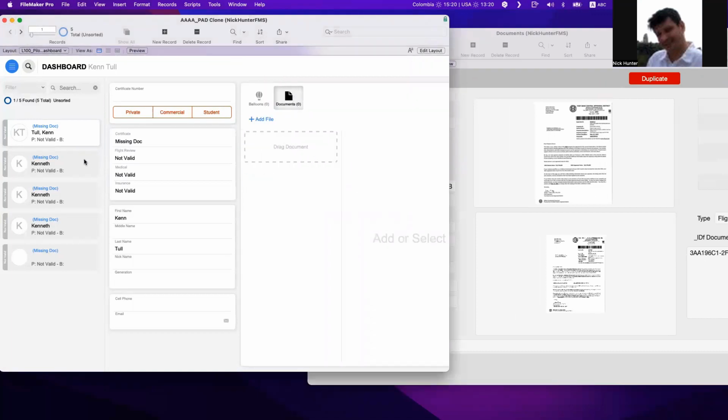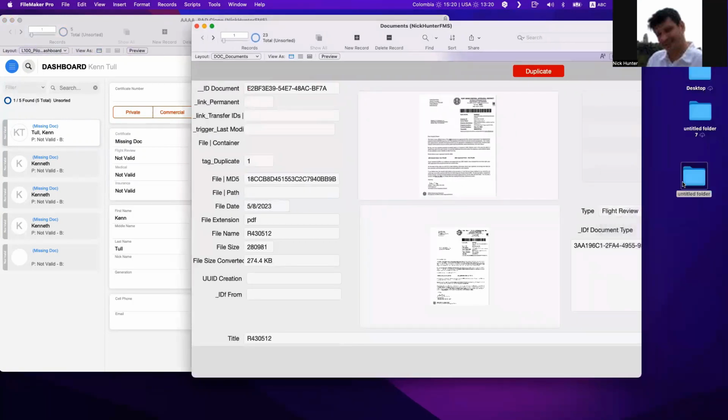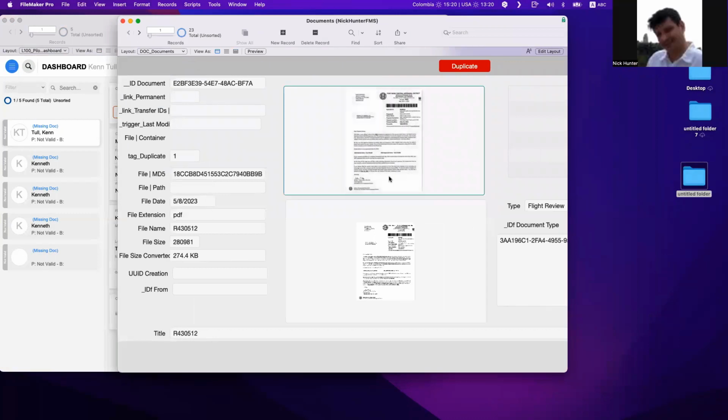Actually, I deleted all the records with the documents, so maybe I need to export the documents here. So maybe we can export all the documents. So your desktop got clean. Yeah, I cleaned it.